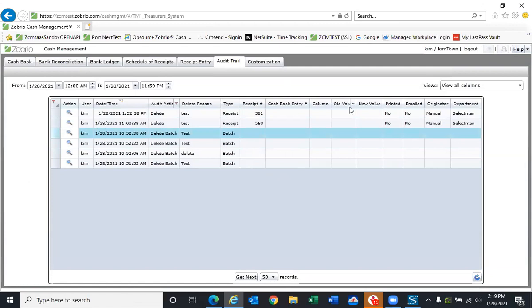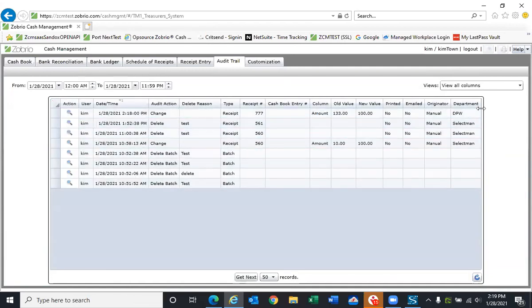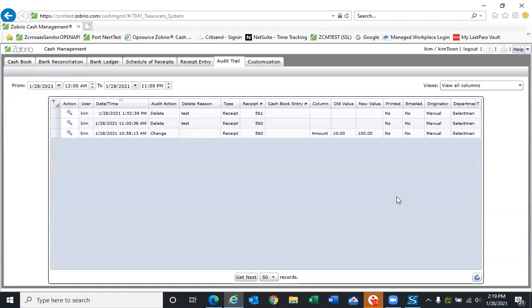You can also, if you want, maybe the head of each department, you want to give them authorization to come in here. I can come over here. Let me get rid of this filter, clear that. And let's say I'm going to filter on selectmen. And I say filter. So now I'm just seeing the activity that happened in the selectmen department.